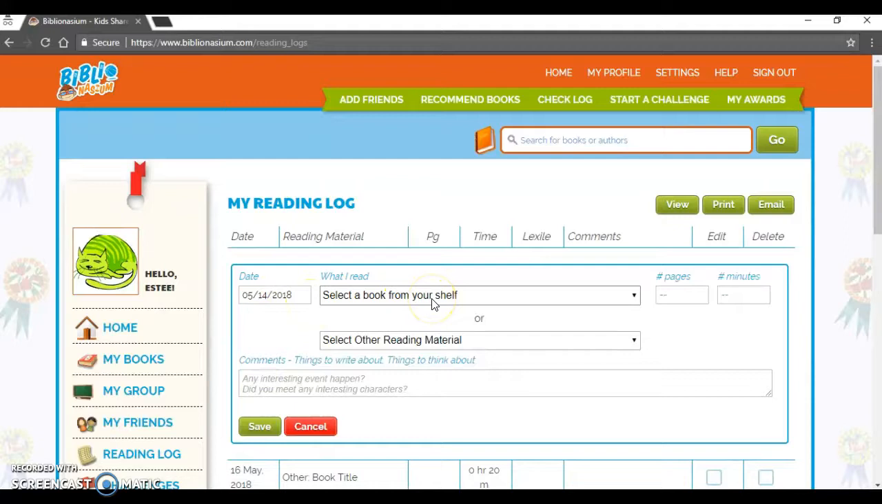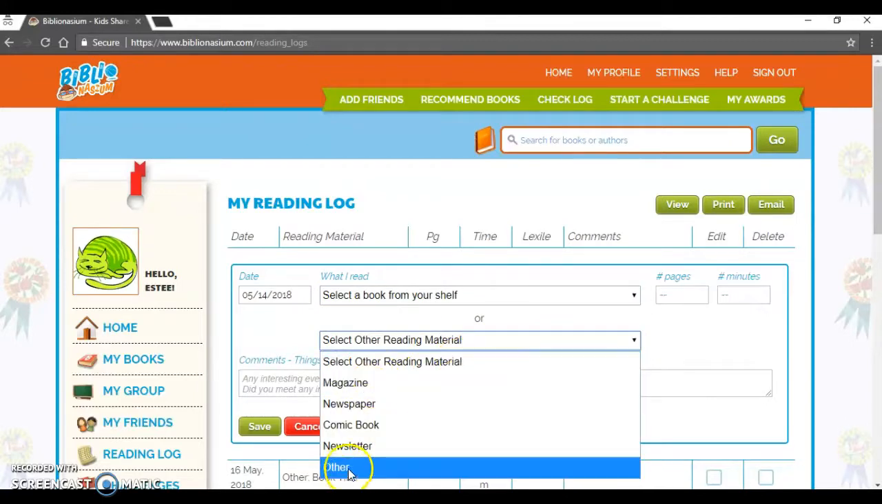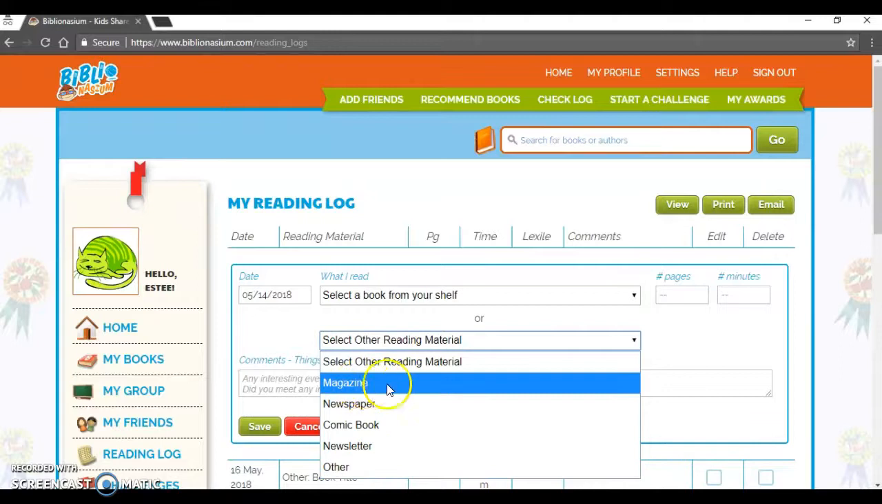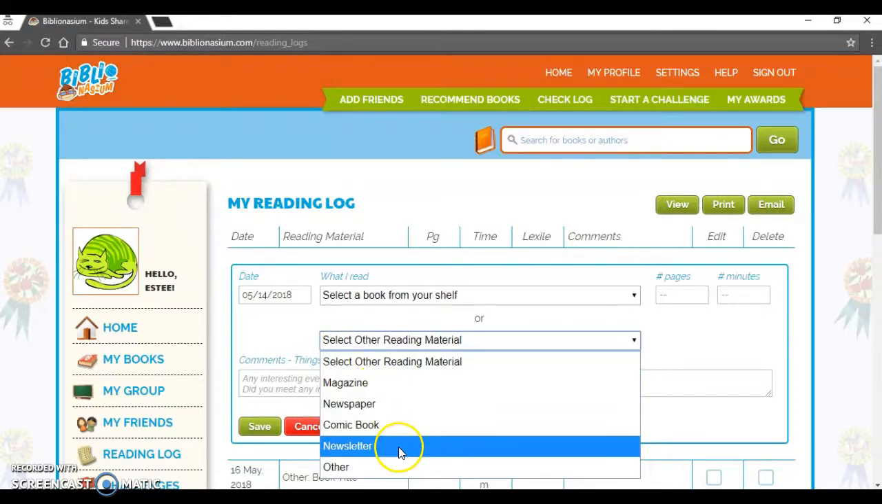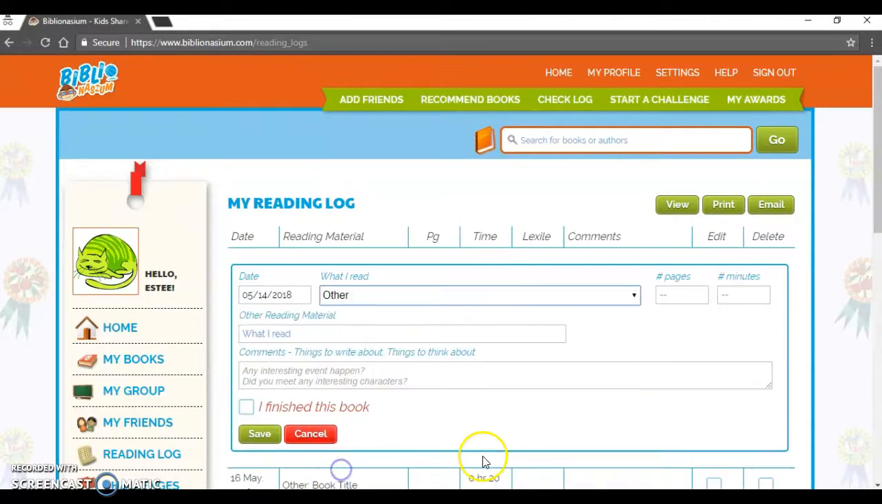Now Biblionasium does have a shelf system where you can add books you're interested in to your shelf. You do not have to add books to your shelf to participate in our program, and you do not have to add them to log them. All you need to do is go to the second box where it says Select Other Reading Material. You'll click down and go to Other unless you have read from a magazine, newspaper, comic book, or newsletter, which are all perfectly fine to read from. But if it's a book, you're going to click Other.